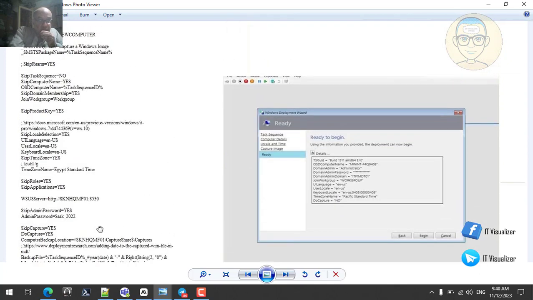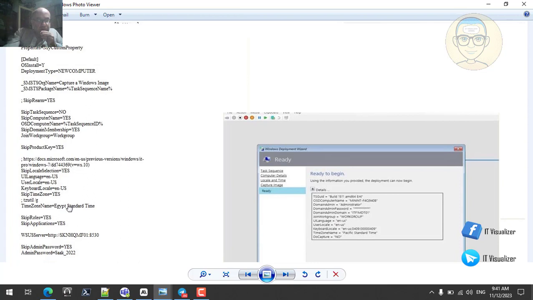So basically the deployment process will begin by processing the bootstrap.ini. Then it should give you a list to choose the deployment task sequences. Then it will begin processing a part of the custom setting.ini, and then it will go and begin the installation. The custom setting will contain some settings that will be applied automatically, like the keyboard and the time zone.